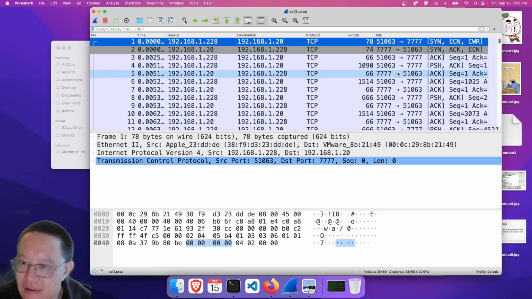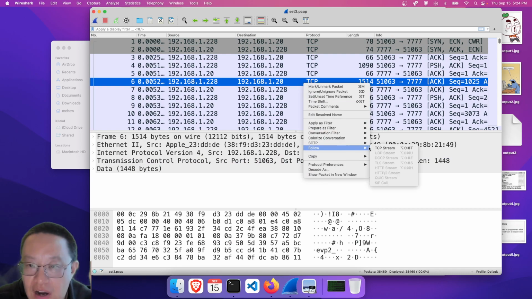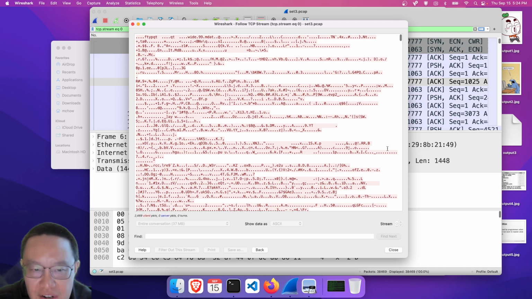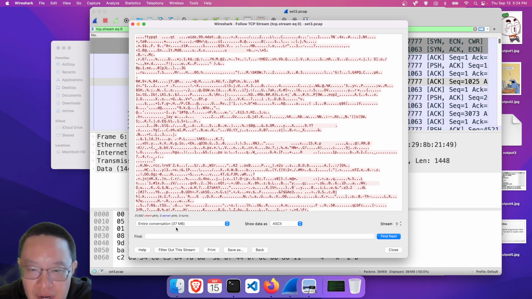Okay. Now, all you need to do is reconstruct a file, and you've already done reconstructing files. Right-click, follow TCP stream. That's all you need to do. Now here's the caveat. You see the client packet counter right here? Don't do anything until that counter stops. Aha, here it is: 31,582 client packets, the entire conversation of 37 megabytes.